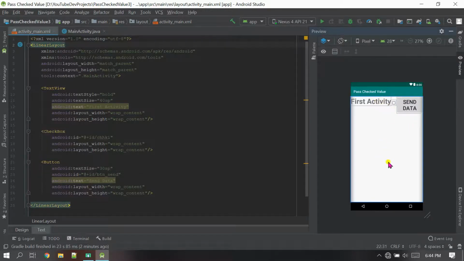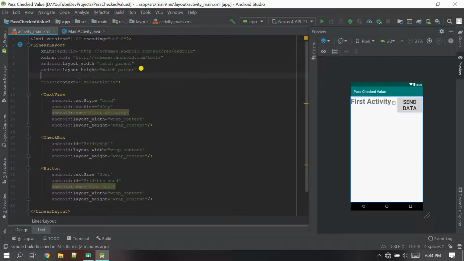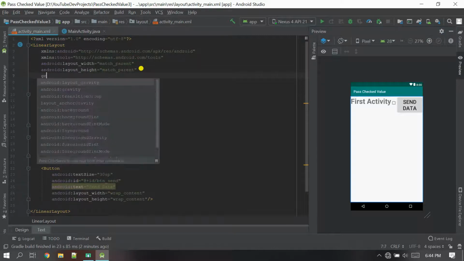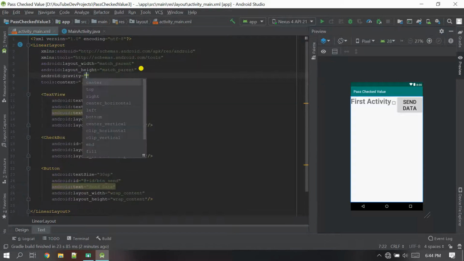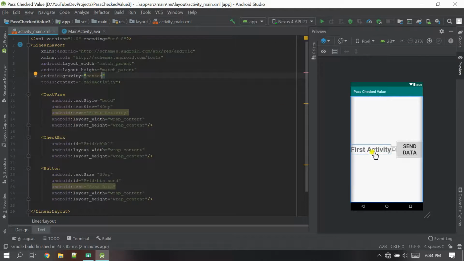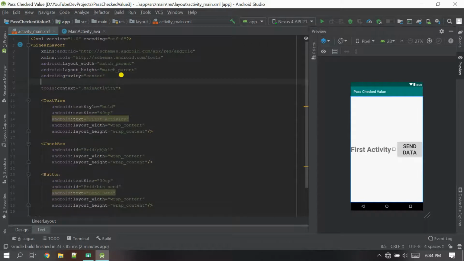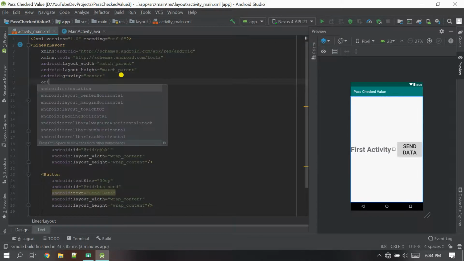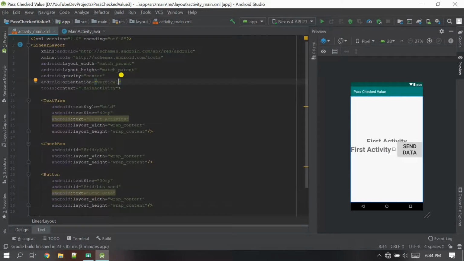Now let me bring this one in the center and arrange in the vertical. Okay, so let's go here. First I'm gonna say gravity because I'm bringing all the objects in the center. Okay, gravity center. I want these objects to be arranged in vertical, so I'm gonna go with the set orientation. So I'm gonna say orientation and it is vertical. Okay, so now can you see the objects are arranged in vertical?